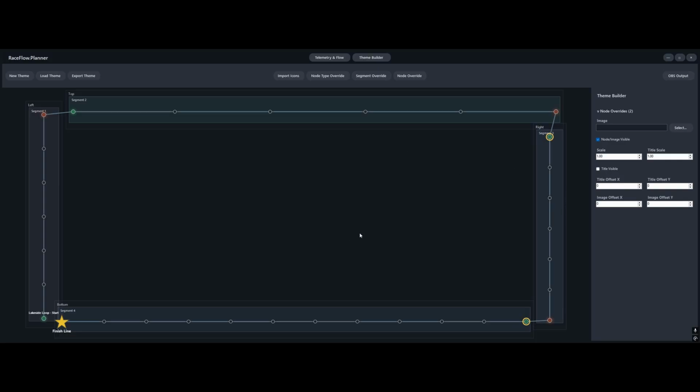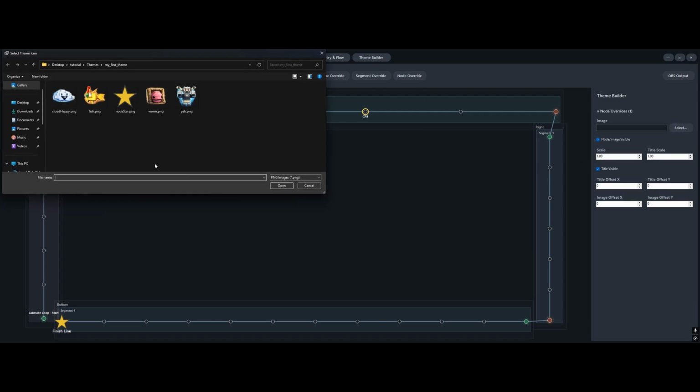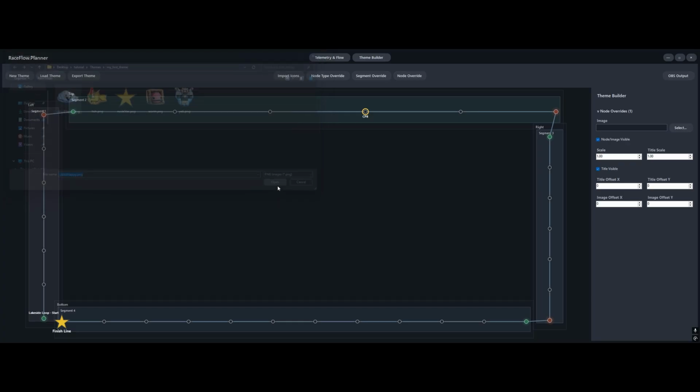All done. The word segment and the side are not going to show up in the final render, so I'm not worried about those. But this is exactly how you work on the theme right here. You go through each one, and you can do little things like if I want this node here, node override. Let's give it a cloud here, okay? And then we can disable the title, or if you gave it.